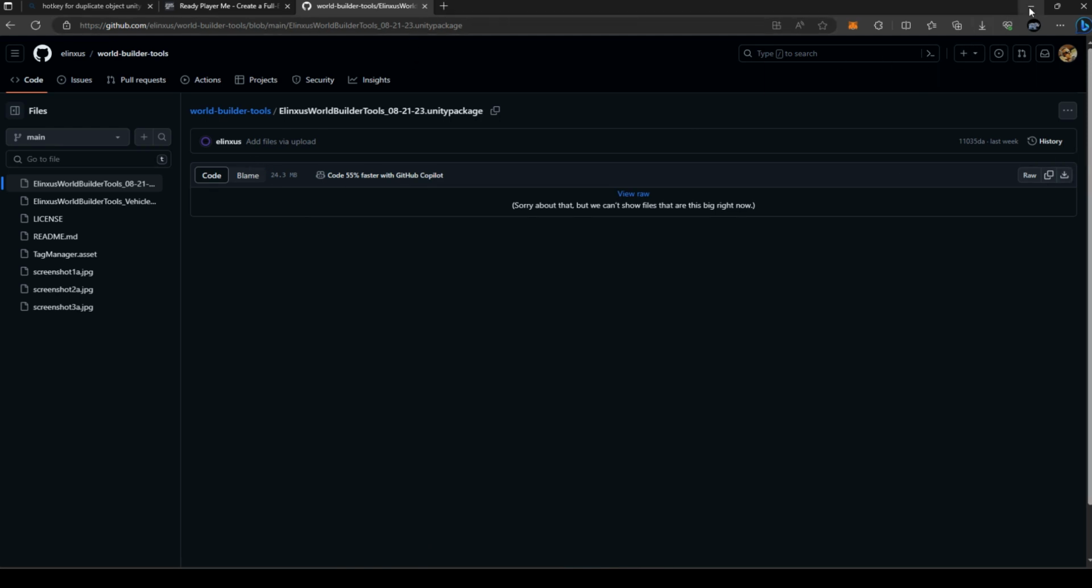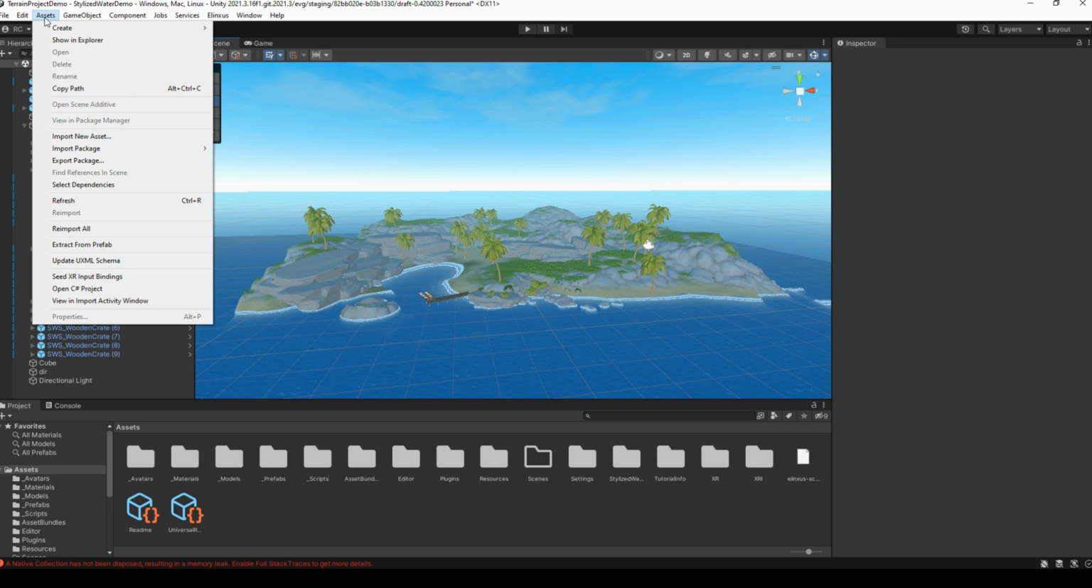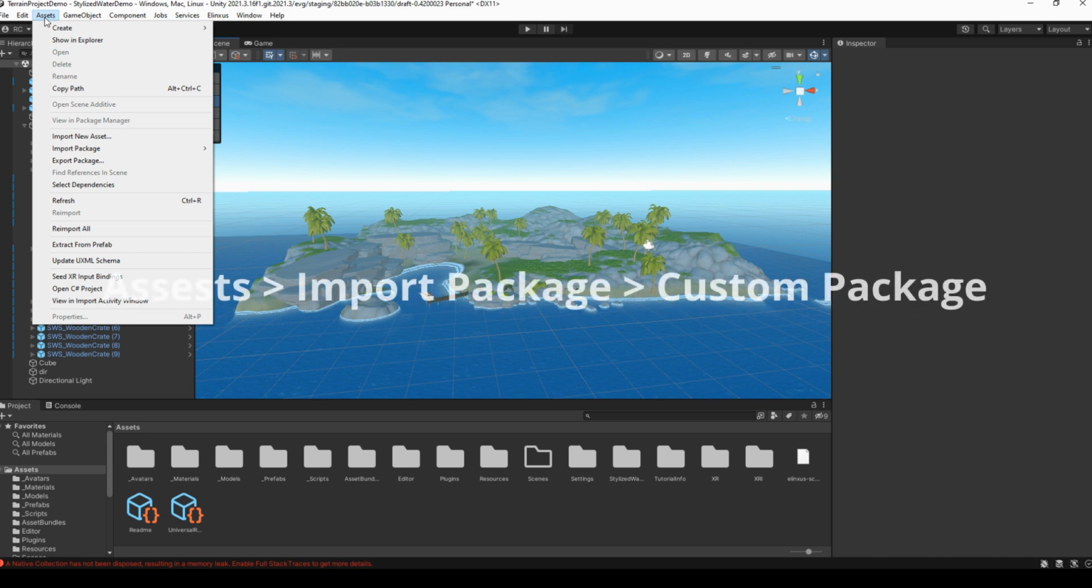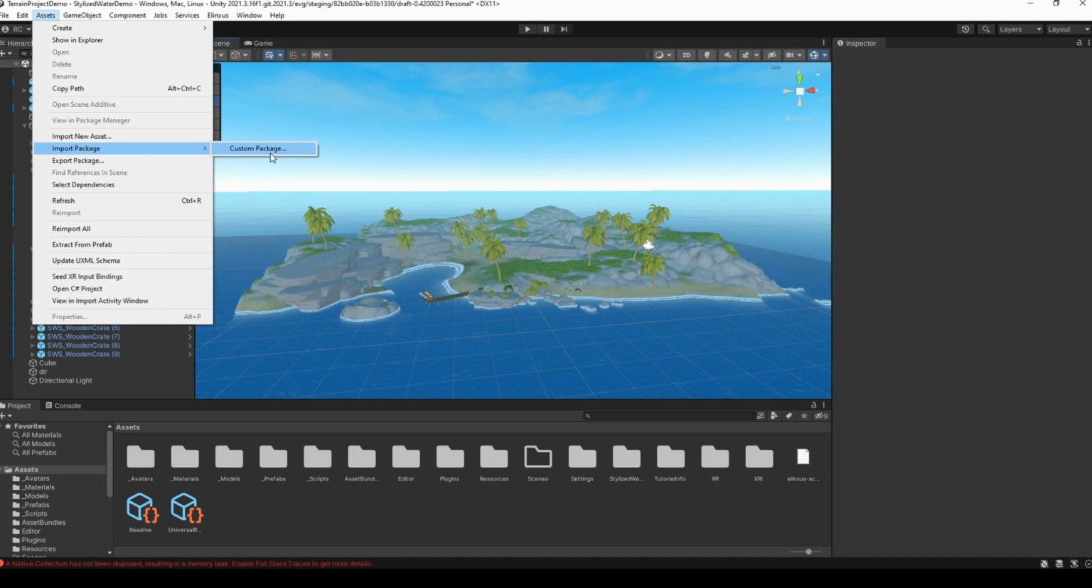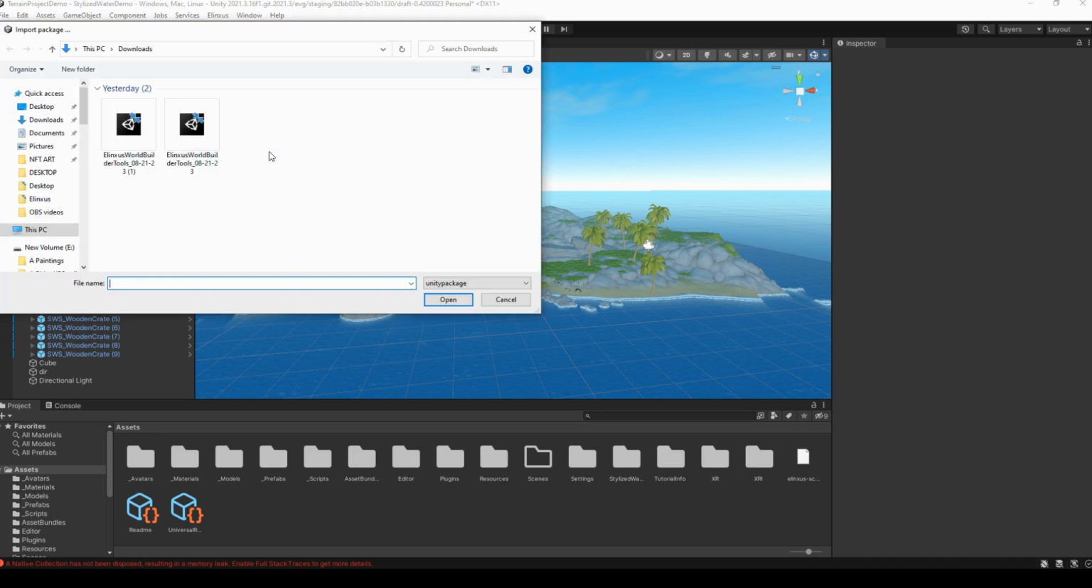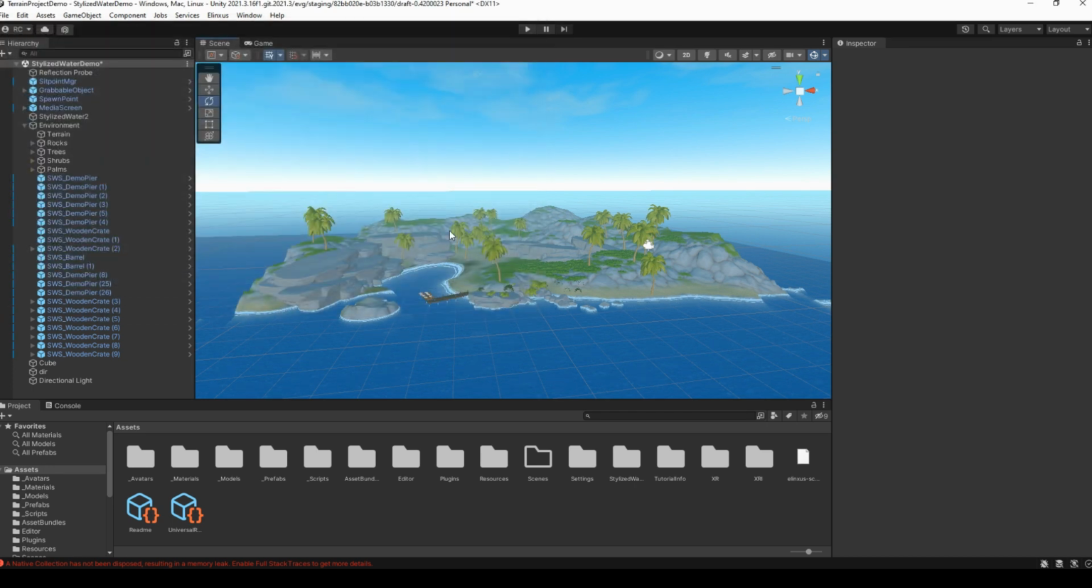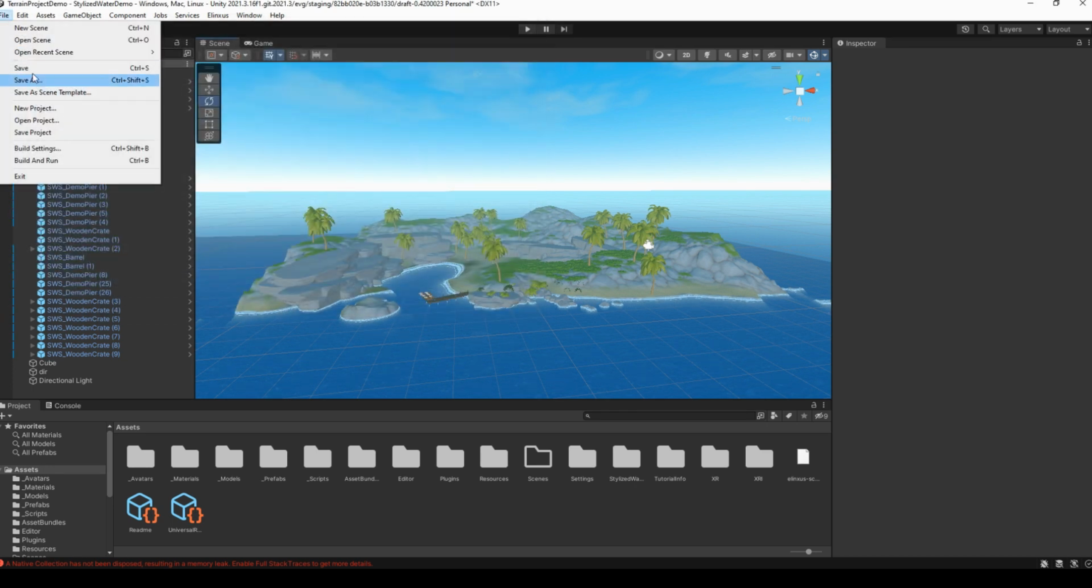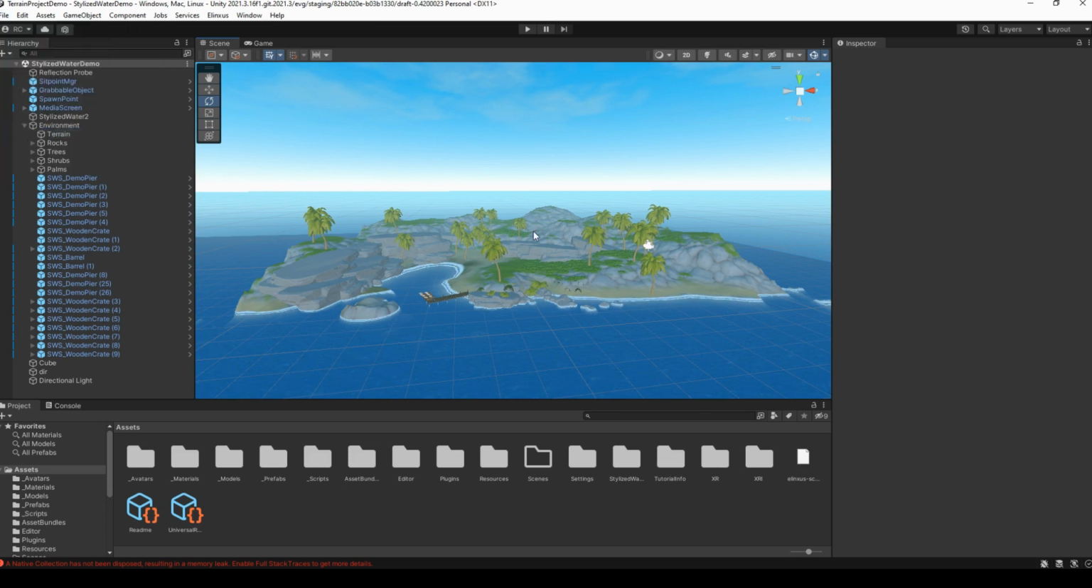Once you get that raw file, we're going to go into Assets and import a package, custom package, and then it'll open up the Elinxus GitHub. All you have to do is click on the Elinxus package, and then you'll be good to go. Once that has been installed, go back up, hit save, and then save project. Now you have the plugins that are needed to start your building.